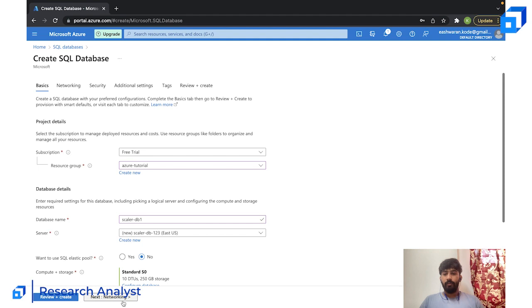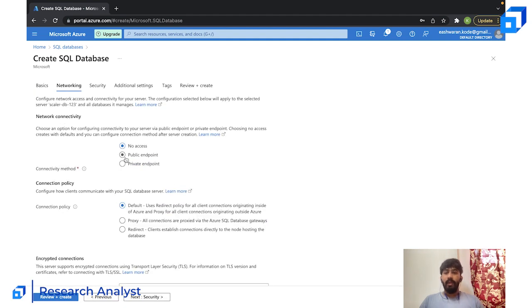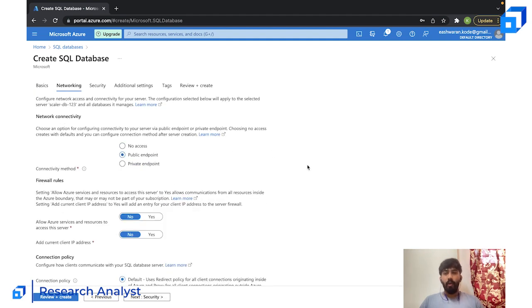So these are all provided. Next, go to networking, and then we need a public endpoint, because without a public endpoint we cannot log in to our SQL database from our local PC or from a different server. So we'll not be able to log in. So we need a public endpoint.